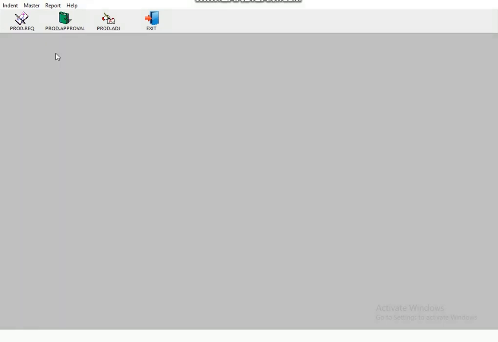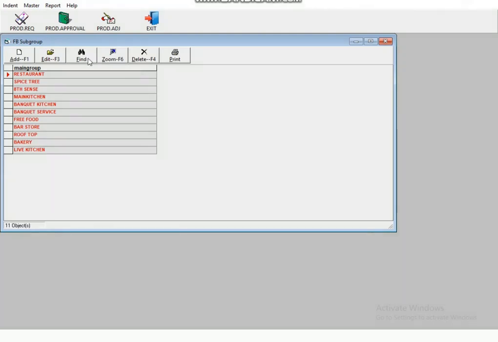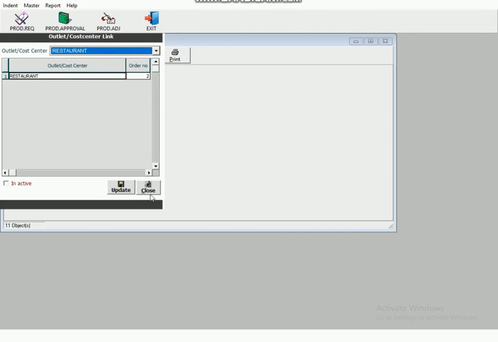For entering cost center link, click on to master, select costing report settings. Under that, select cost center link. Click add for adding the cost center link. Click edit for editing the cost center link and update.